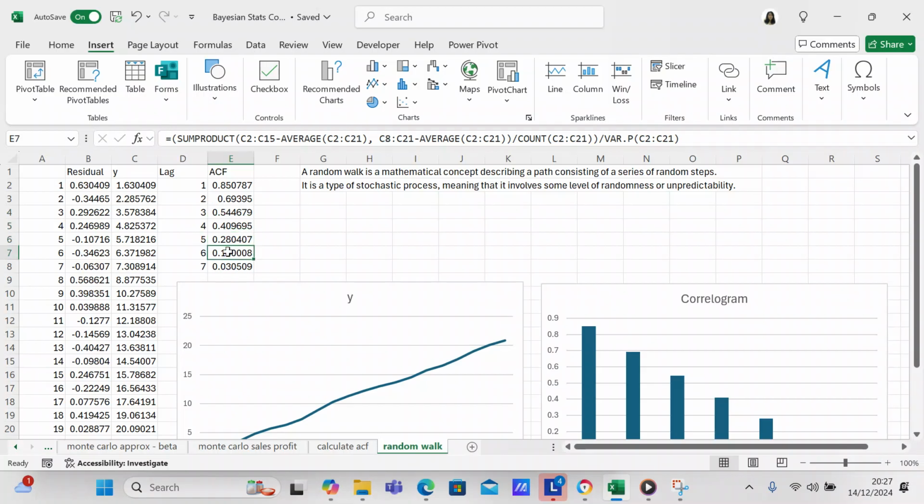Lag number 6, you're going to take 6 off the bottom for the first part and 6 off the top for the second part. And 7, you're going to take 7 off the bottom for the first part and 7 off the top for the second part.